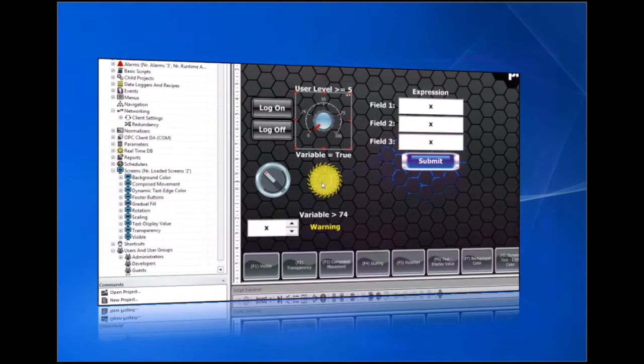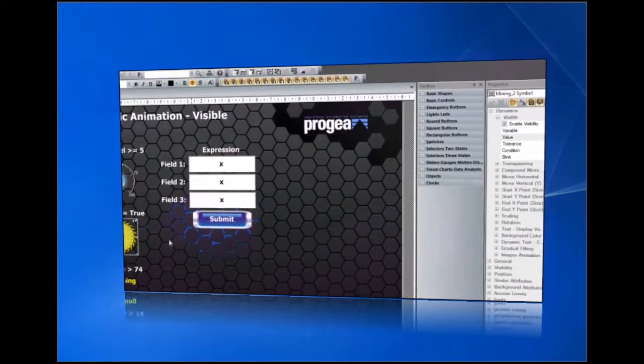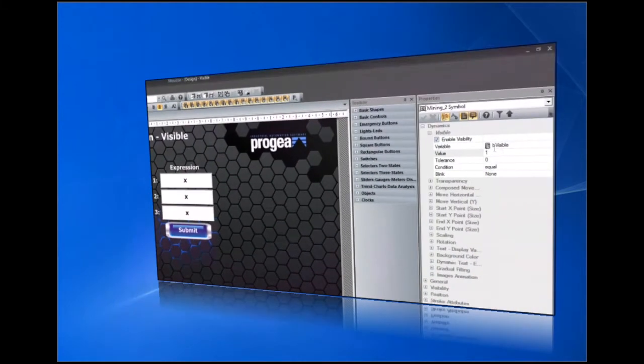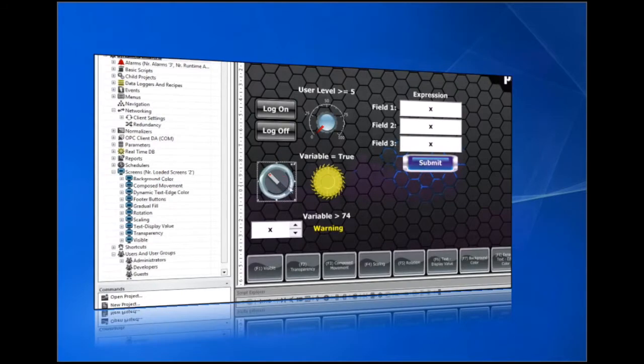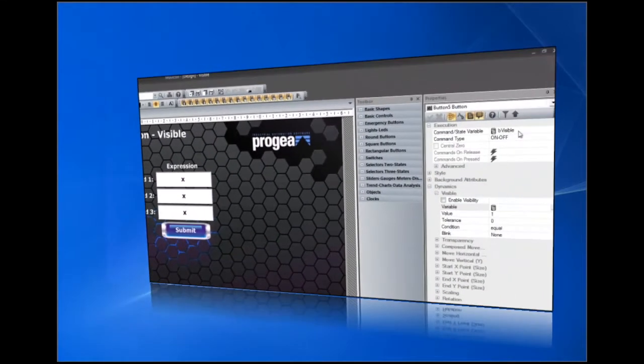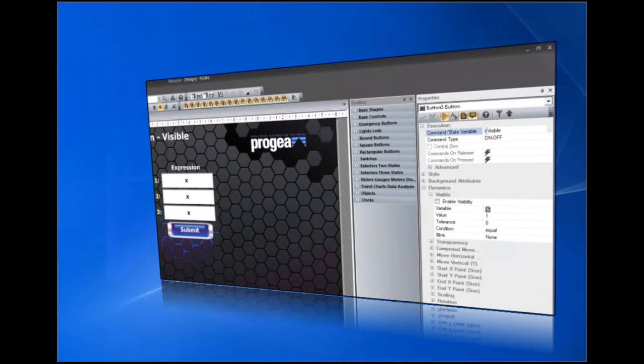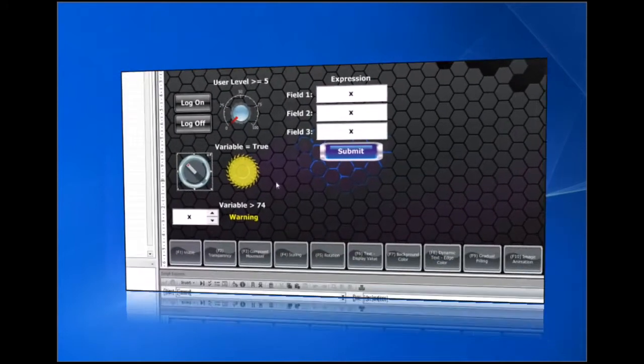Next object we're going to take a look at is this graphic here. If we look at its properties, we can see it's enabled for visibility. When the variable bVisible is equal to 1, the object will become visible. So we're manipulating this variable through this switch on the screen. You can see the switch is connected to the same tag, bVisible on/off.